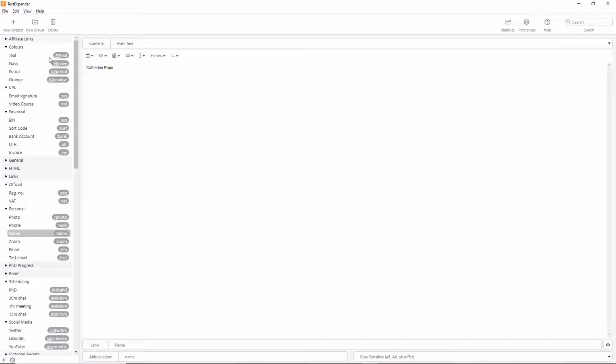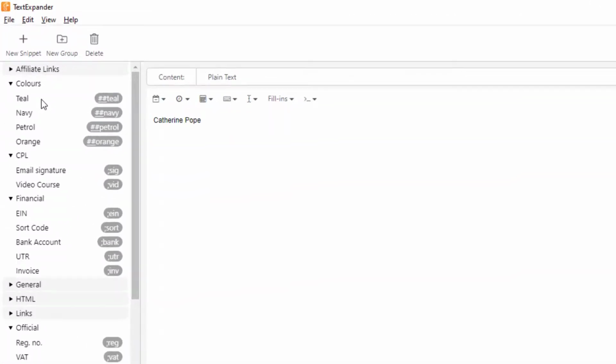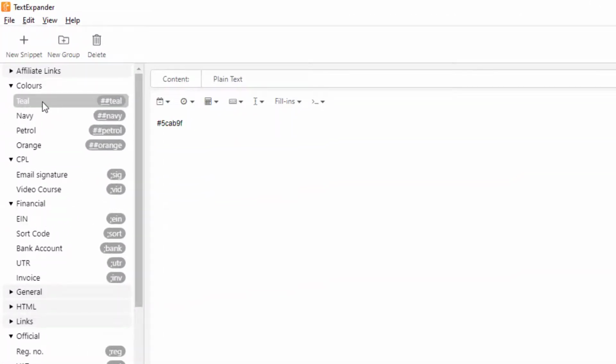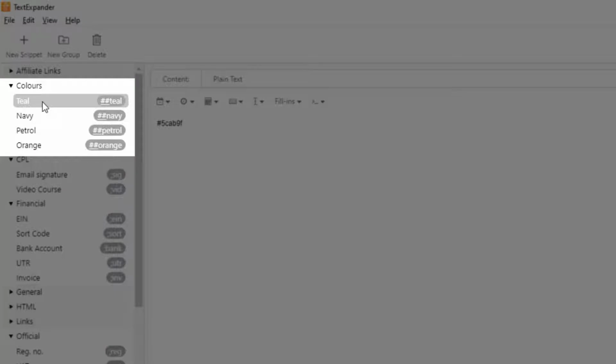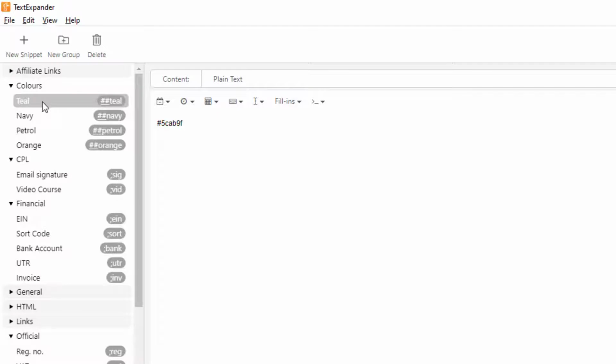Here are some of my TextExpander abbreviations. Up here I've got colours that I use regularly for my branding. Often in software such as Adobe Creative Suite you need to add the hex codes. I can never remember those, so I have abbreviations with the colour name. Rather than trying to remember this, I just type in a hashtag and teal.